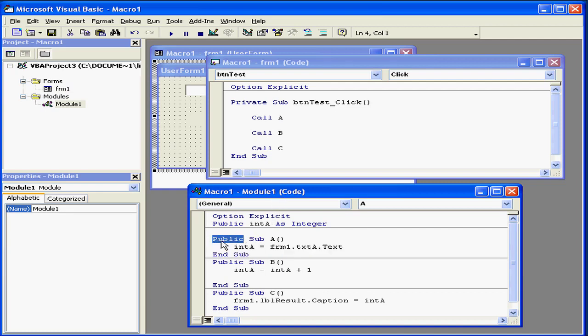As you see, this procedure is a public procedure. As well, integer A, instead of being private, is public as well. That means that integer A and procedure A can be seen from anywhere in this project. Procedure A only has one line of code where value is retrieved from the text property value of the text box control A. That's located in Form 1, or this form here. It is stored in integer A.